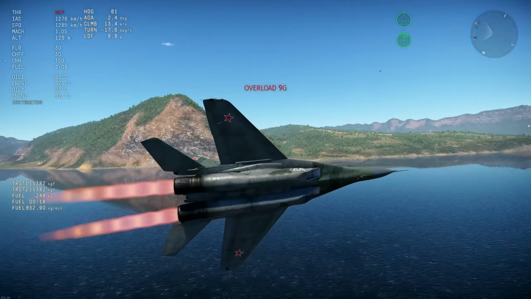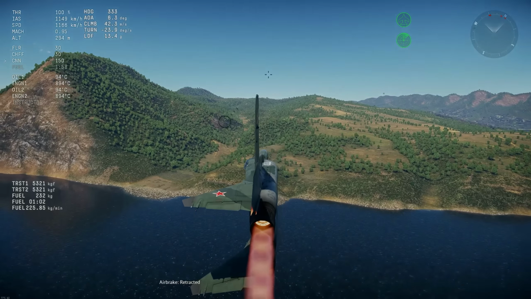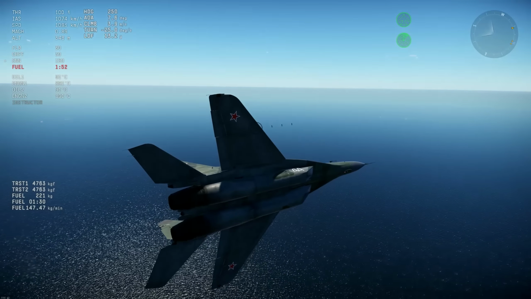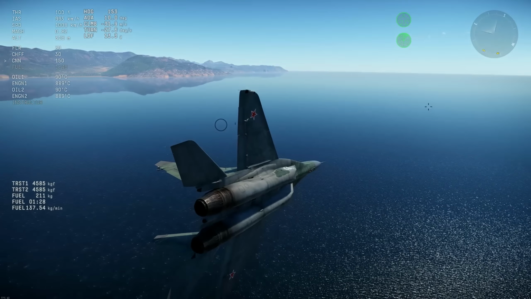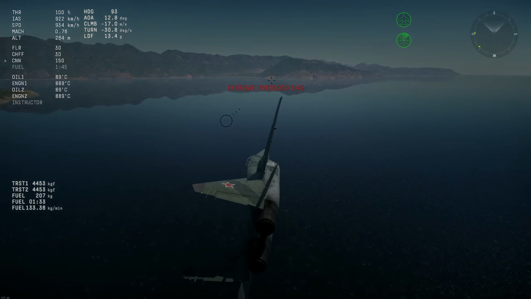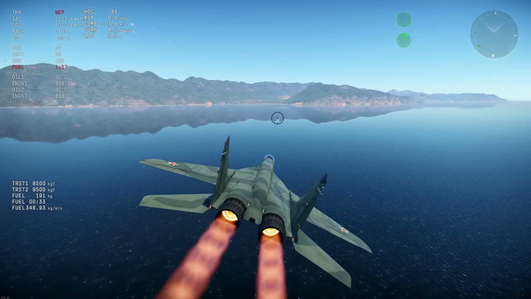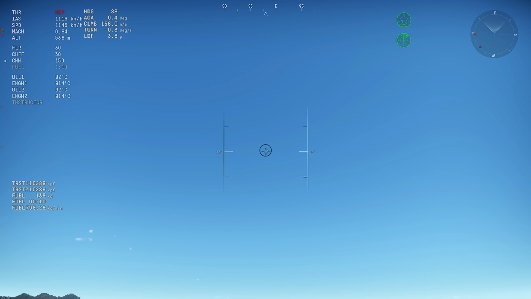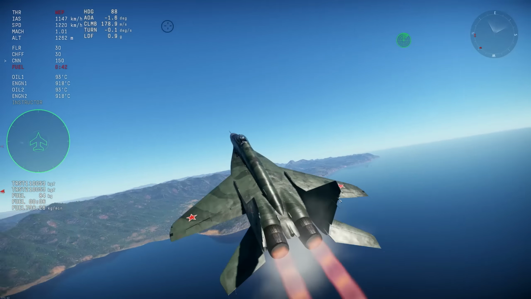So yeah, very interesting. As you see, when you are really fast, it doesn't pull anything, even though it's pulling 14 Gs. The AoAs are pretty bad, obviously, but that's just normal. And yeah, 13, 14 Gs is the maximum that you can actually do in a normal climb here at 1,000 kilometers per hour. Let's see, 30 degrees, you get 180 meters per second, pretty good climb rate.